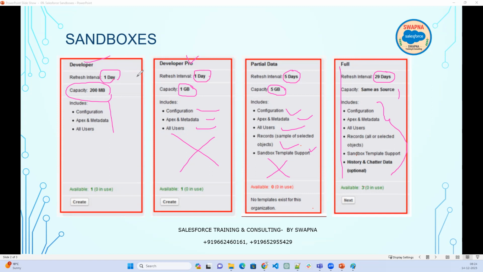Refresh is nothing but it will not delete your data. It just makes sure that there is no cache or anything left over. So Salesforce has a mechanism so that they will not touch your data, whatever you are doing. So this is the refresh interval.